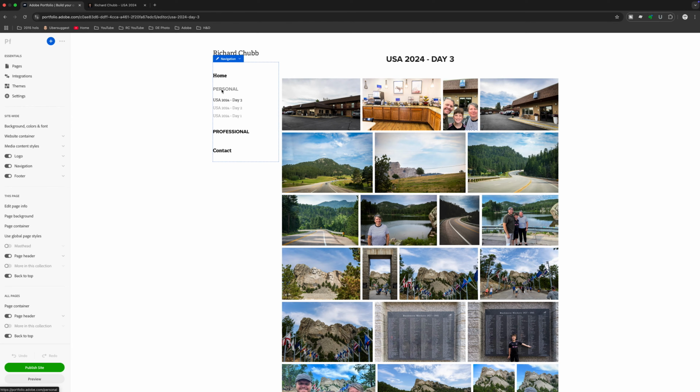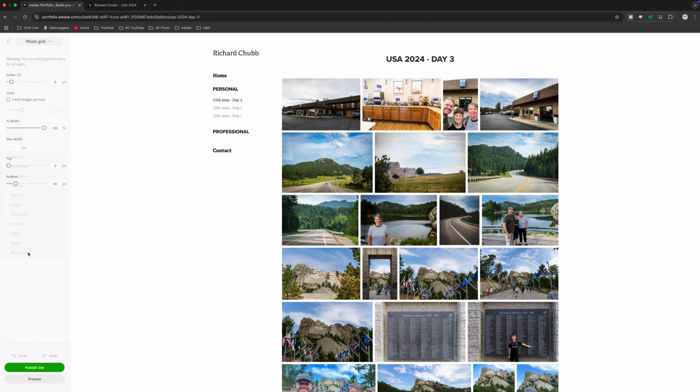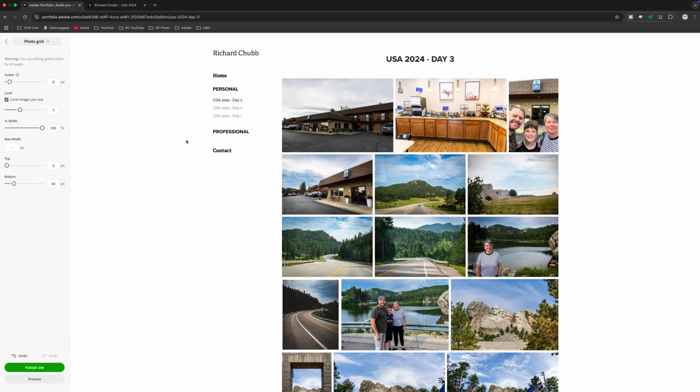Okay, so a couple of things that I don't like. I don't like the fact that it's 4 columns wide. I want it to be 3 columns wide. So in site wide, under media content styles, where it says photo grid, we're going to tick this box here, limit images per row to 3. And I prefer the look of that because the images are just a little bit bigger in terms of thumbnails.